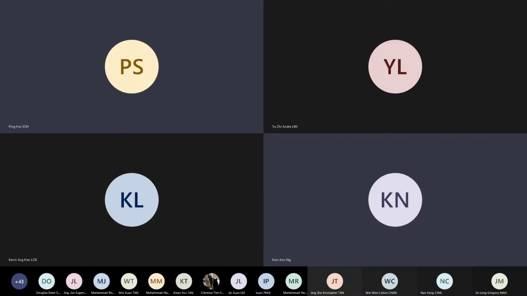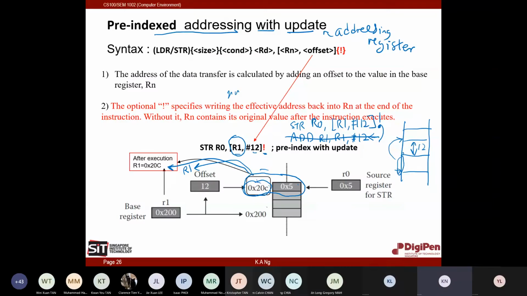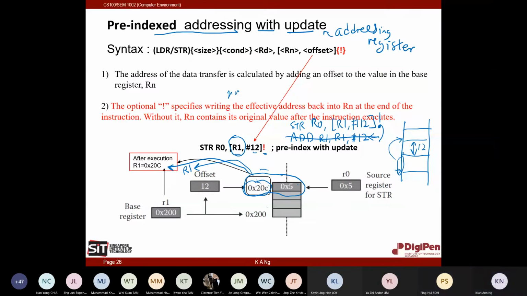The ARM CPU allows you to do that, and you save one clock cycle. So we do this just to reduce the clock cycle. Yes, it's a more efficient way to access memory.